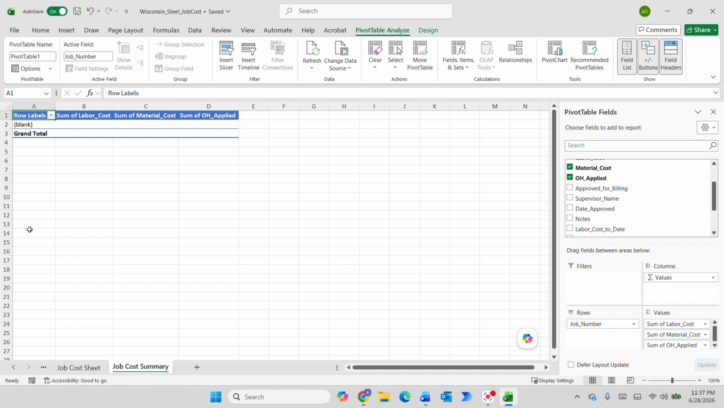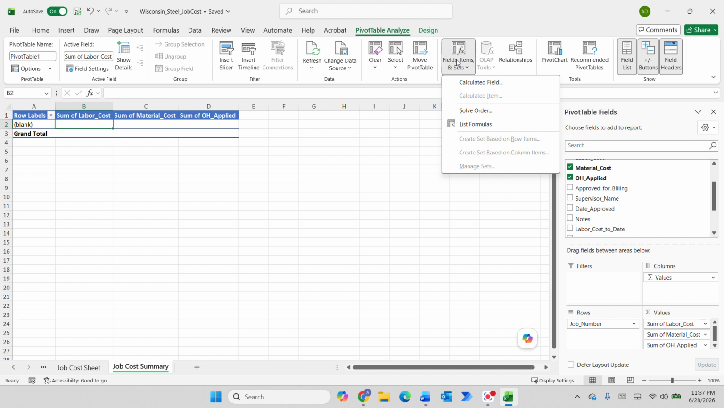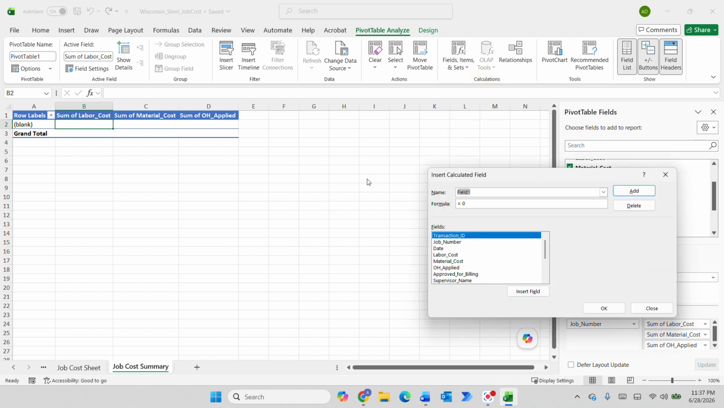All right. And so now what you want to do is click inside the pivot table, and then go to Fields, Items, and Sets, and go to Calculated Field. So we're going to be adding another column, and this is going to be our total. So our field, we can label it Calc Job Total. So we wanted to calculate the job total.